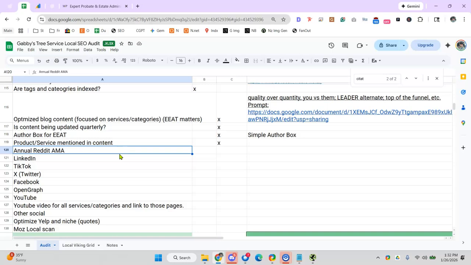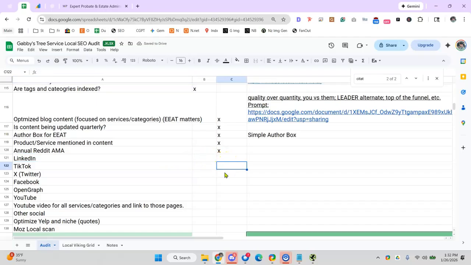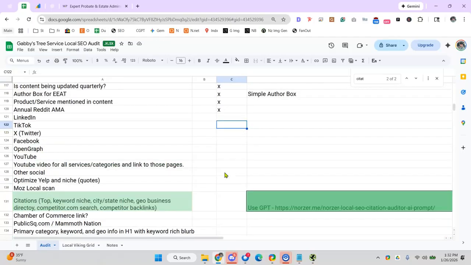Something you could suggest to them is to do an AMA, that really helps with digital footprint, right? Wouldn't make sense for them, but like a bigger brand type thing. Are they on LinkedIn? Are they on TikTok? Doesn't mean they have to be on all these, but let's make sure if they're on them, we document it and tell them the benefits of getting on all these if it makes sense. Are they using Open Graph? I don't know if they are or not. Are they on YouTube? I don't think they are.